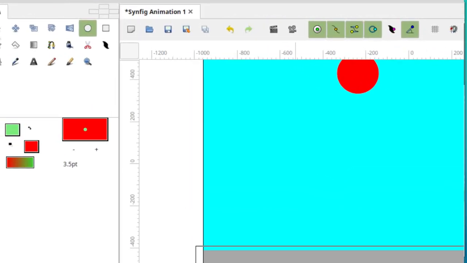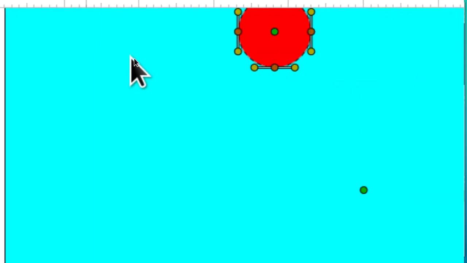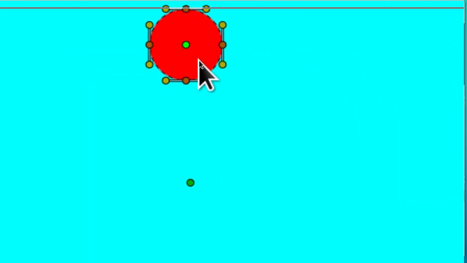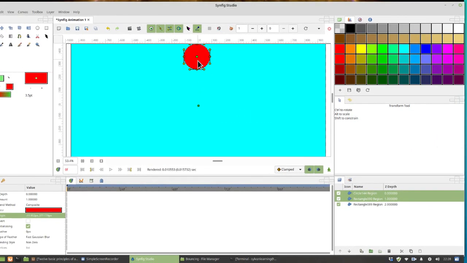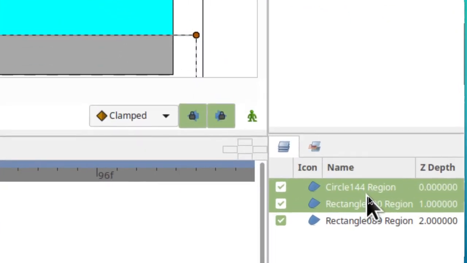So if you don't like where it's positioned, go ahead and click on the selection tool and grab it by its center and move it towards the center and high near the top. Okay, before we start animating, let's clean up this layer section a little bit.